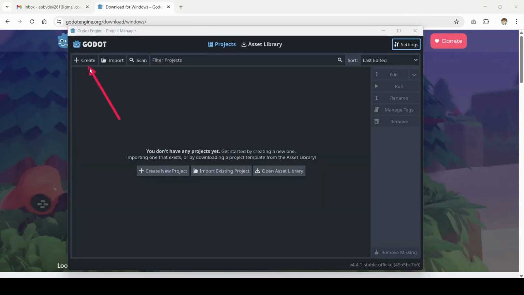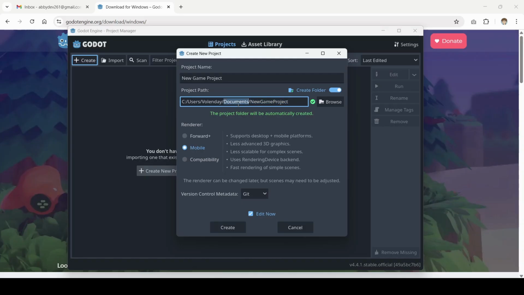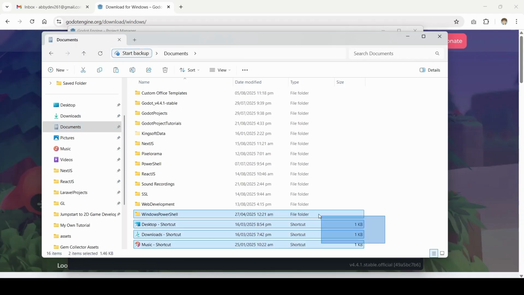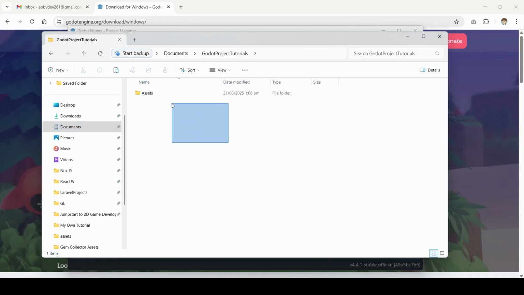Now we're ready to build our game. Just click this create here. Obviously, we're going to name it Gem Collector, but by default, it will name it New Game Project, and we're going to create the new game project in our documents folder. I've created a new folder in my documents so that it won't be too messy. I created Godot Project Tutorials, and the Gem Collector project will be saved here.